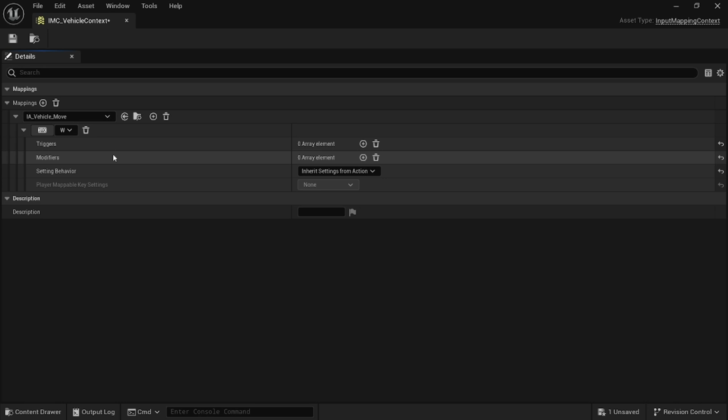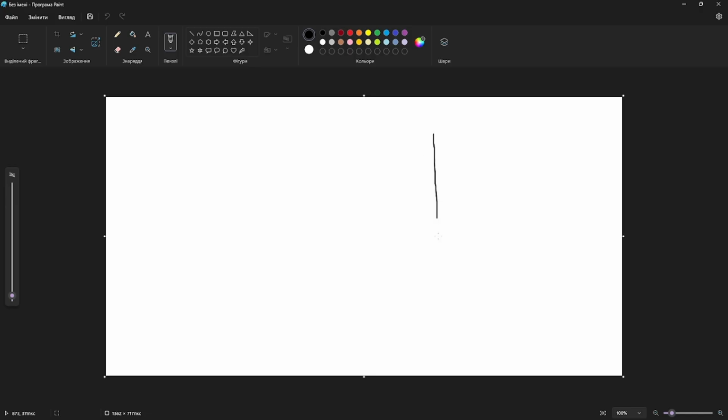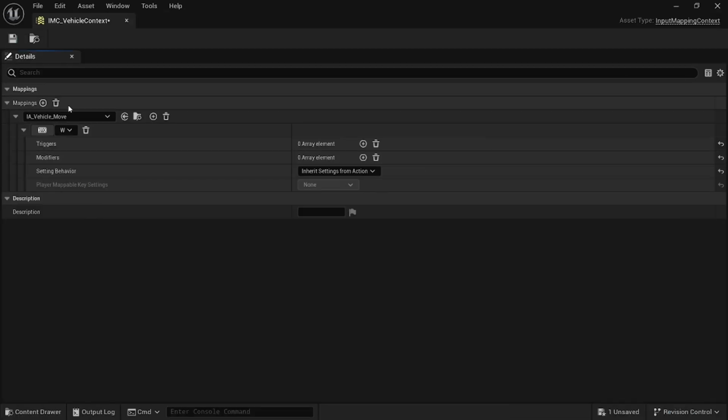So it's just X and Y. And by default, just X is going to be 1. When we press W, it's going to move on the Y axis, because as you probably remember, let me open Paint, here as I draw it, here we have the X axis, here Y, and we move forward and backward like that, and left and right like that on the X axis. So here we should move that 1 to the Y axis.